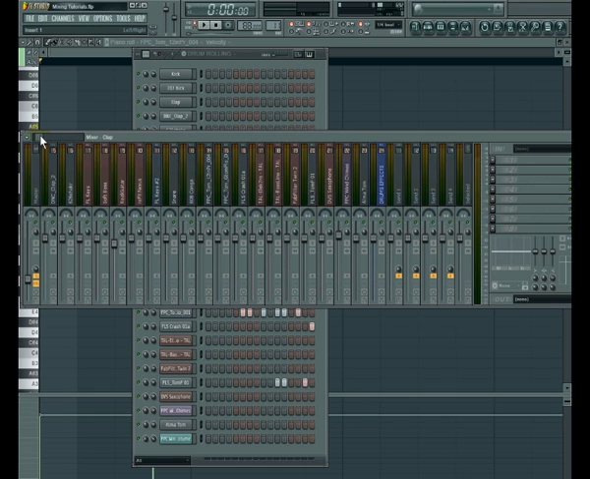The essence of doing this is to reduce CPU usage and its effect on your work. Instead of putting individual VST plugins on each of these instruments, you have routed all of them to a single bus, which is going to carry all the effect. And this is very, very important. So what are you going to do now?